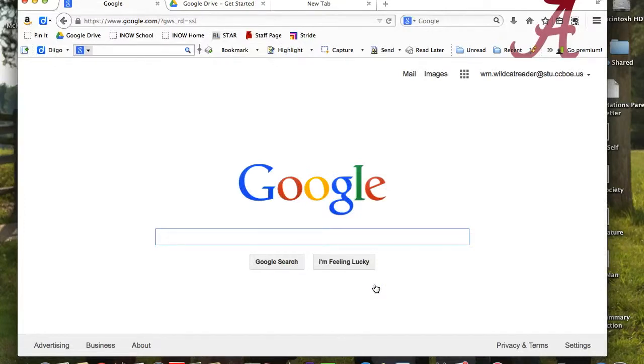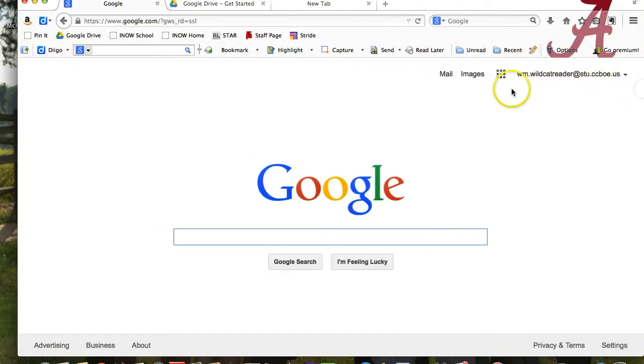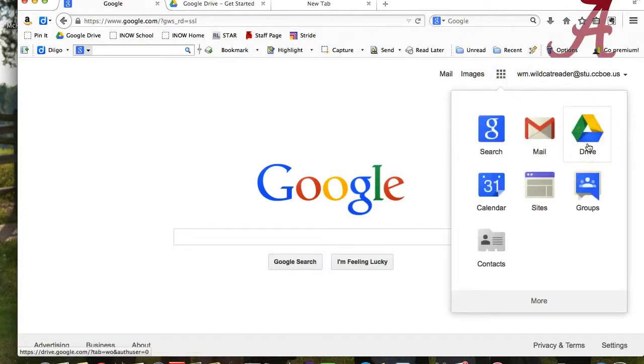Okay, it just takes me back to the regular Google page here, and it doesn't look any different at all. But if you look in the top right hand corner here, you'll see that I'm now logged in to Google. And this allows me to get to everything. If you'll click to the left of that under apps, you'll see one called Drive. And you just click on that.